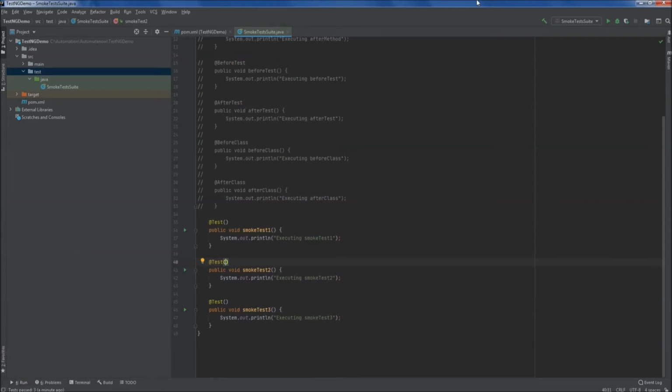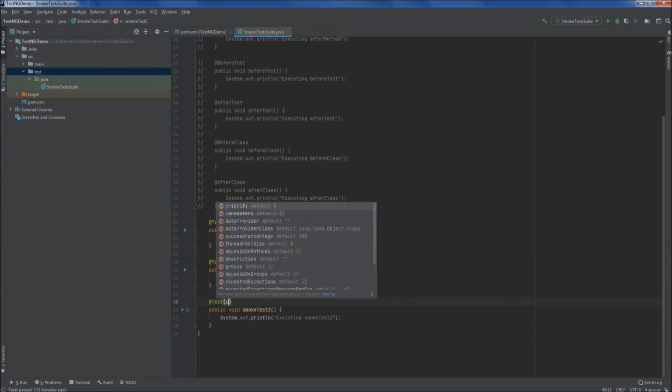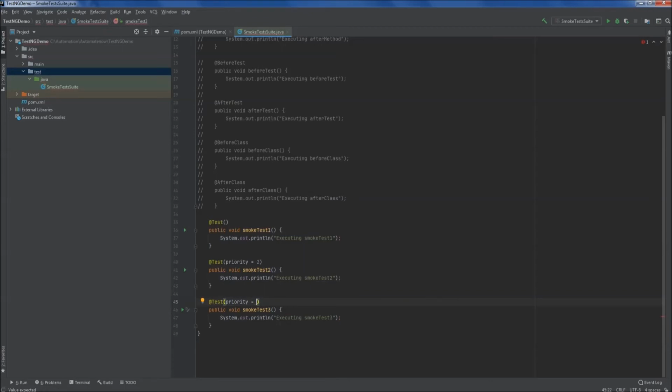Another way in which we can affect the order in which our tests run is using the attribute called priority. So in this case, I'm going to go to the first method and say priority, and notice that the default value is 0. If I don't specify a priority, it's going to default to 0. So I'm going to leave this one alone since it's going to be 0, and go to the second method here. Let's say this one will be priority equal to 2, and this other method is going to be priority equal to 1.